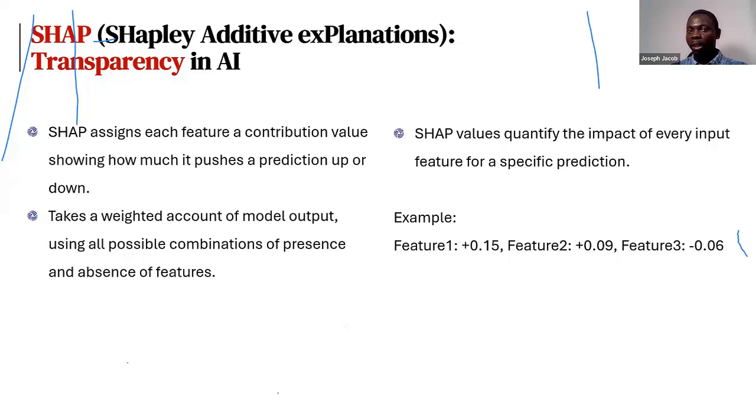Similarly, you can also have negative importance, meaning the more you have that feature in your data, the less likely you are to get the prediction you're looking at. So how does this help? How does SHAP help our models?